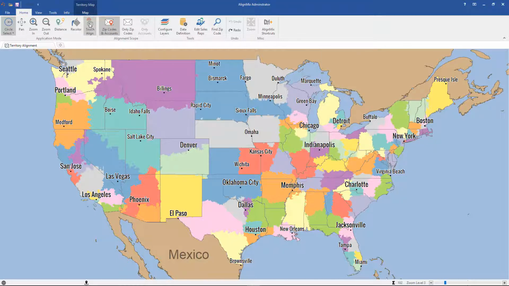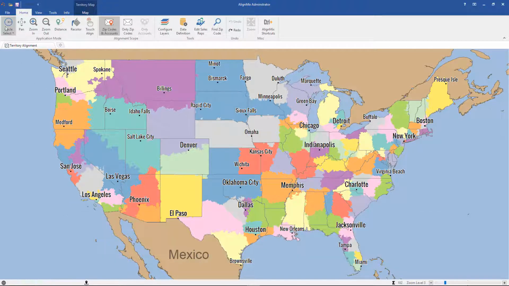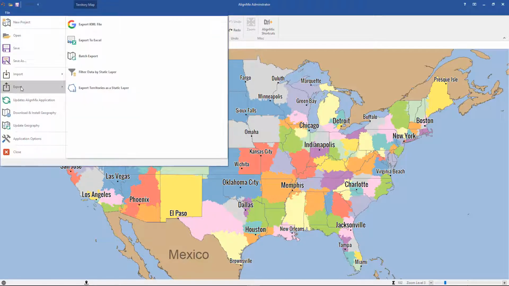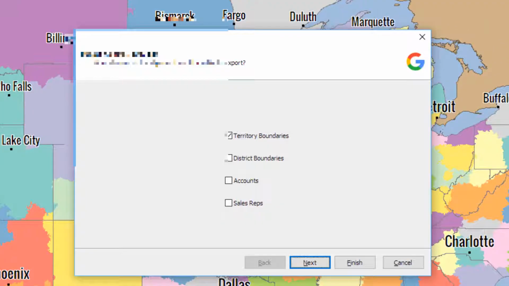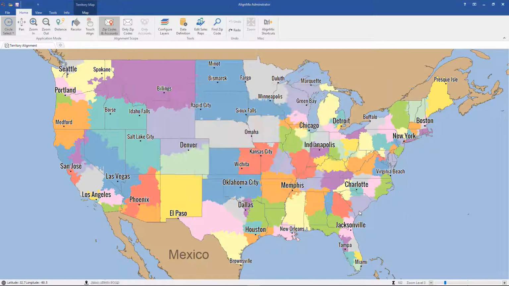Now, AlignMix is great at creating the territories and managing your territory boundaries. That's not what we're doing today. The first thing, we're simply using this to create the KML file that's going to be read into Tableau. So I'm going to do File, and then Export and Export KML file. And in this particular example, I want to do territory boundaries. You could do district boundaries or whatever you're going to analyze, but I'm just going to do territory boundaries for this example. You hit Finish, and it says, where do you want to save it? I'm going to save it on my desktop and just hit Save. So now we've created the KML file.